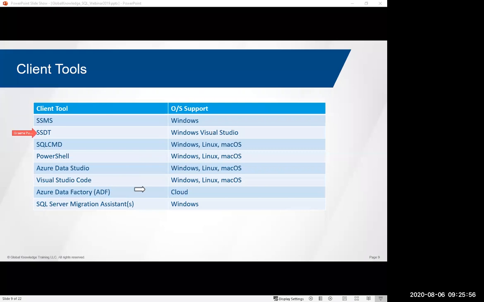We then have SSDT, the SQL Server Data Tools. The SQL Server Data Tools are a set of plugins to Visual Studio, and those plugins allow us to use development functionalities for Reporting Services, for Analysis Services, and things like that. Those, of course, are limited to only systems where you can install Visual Studio, which is still, as far as I'm aware, Windows-based only.